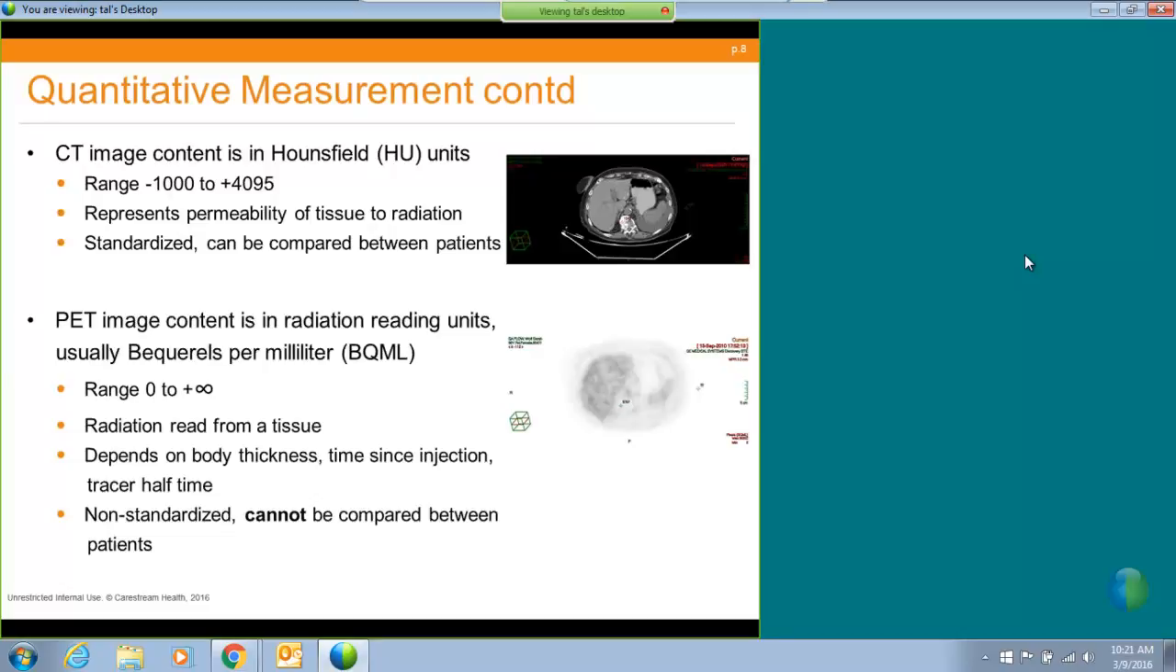In a PET image, the pixel values are basically radiation units. So what we do, as I said, in a PET, we inject the material inside the body, and we detect it from the outside. This is kind of the reverse way from the CT. And what we get is radiation reading units, which usually are becquerel per milliliter, and they range from 0, like no radiation read, to any number.